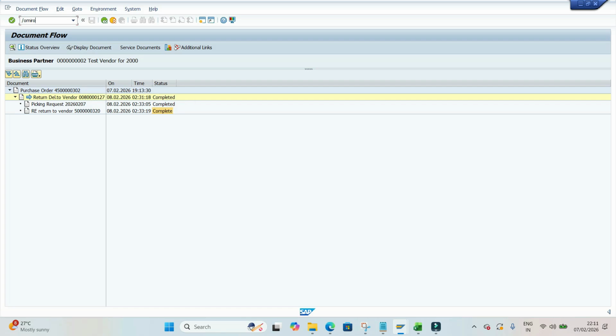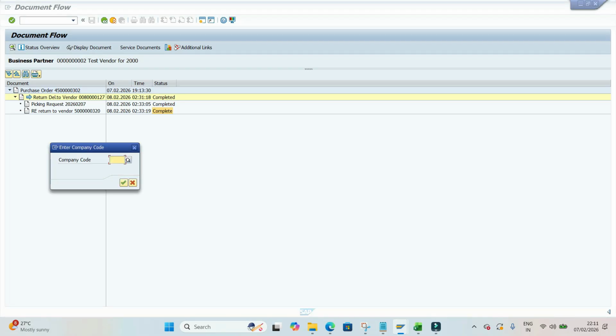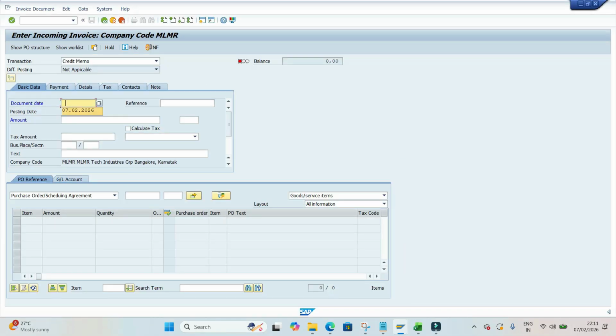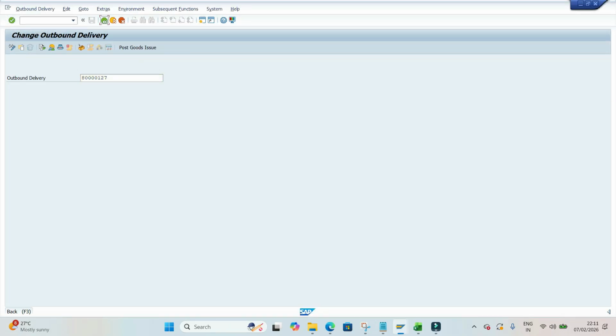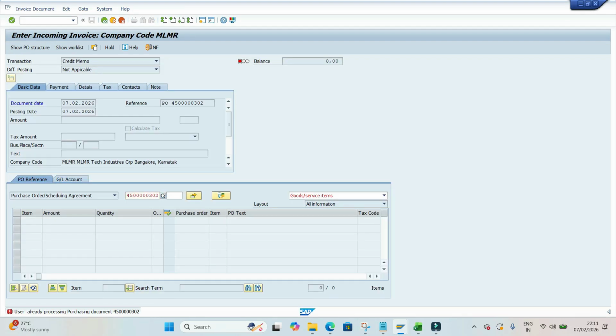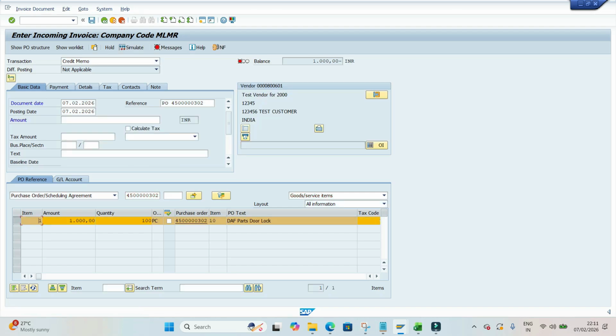Now go to transaction MIRO. Our company code is MLMR. So document date is today's date. Reference number is my PO number. Copy this PO number and you can paste. Already processing. I think I opened it somewhere. I'll go back. Now again press enter. Okay.